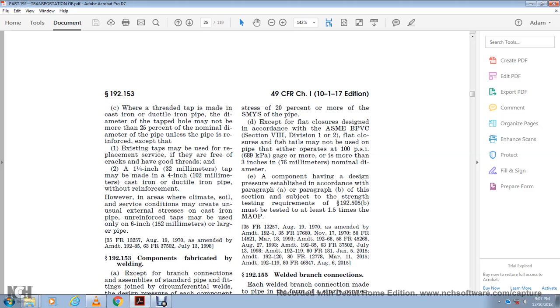Standards with 20% of the more than the system measuring yielded strength of the pipe, except for the flat structure of the design and core for the ASME Boiler and Pressure Vessel Code Section 8 Division 1 and 2, with the flat closure of the fishtail that may not be used on the pipe that operates at 100 psi gauge or more or is more than 3 inches in nominal diameter.